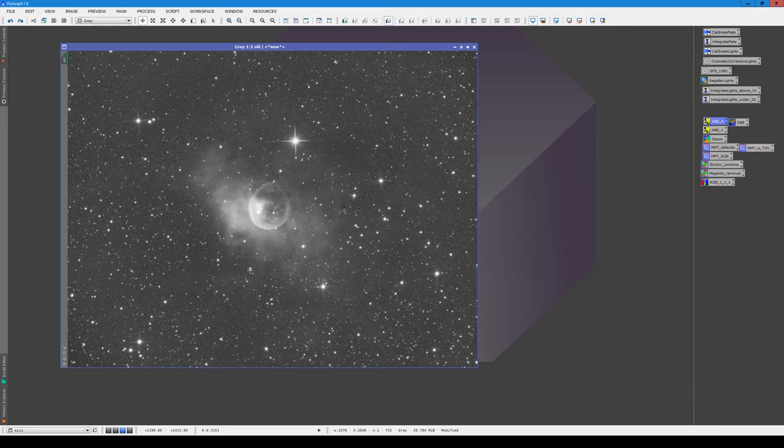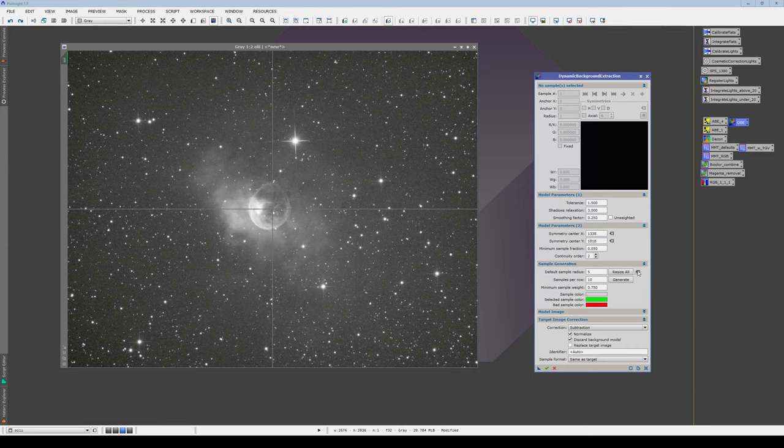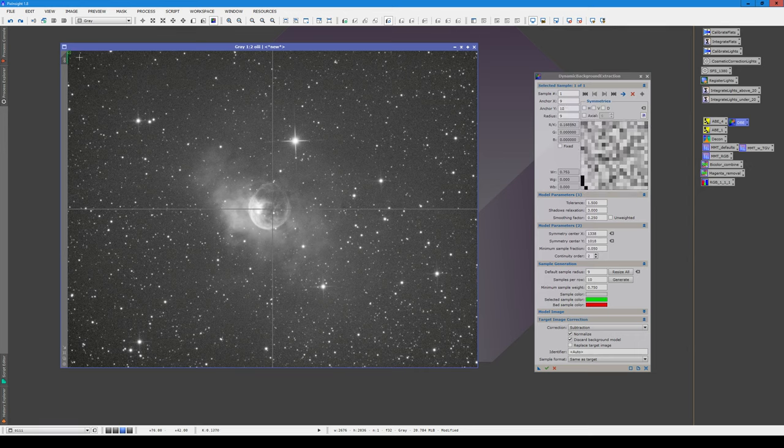So we can either try applying this again or just running DBE and applying this again. It kinda creates this black hole here and here. So yeah, that's why we will have to use dynamic background extraction. I'm just gonna place samples randomly. Not really trying too much, as I just want to get rid of those darker corners.